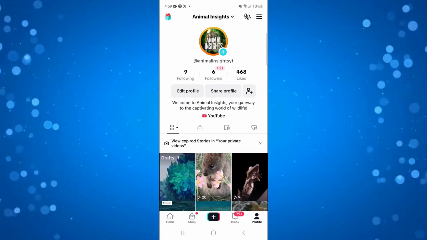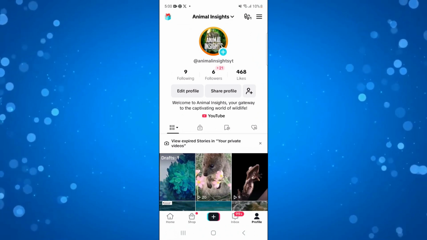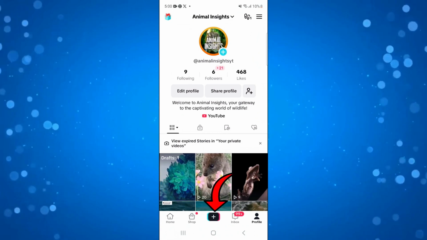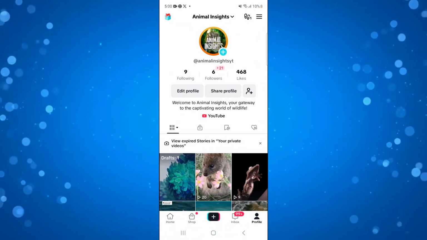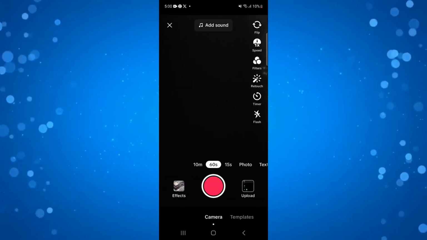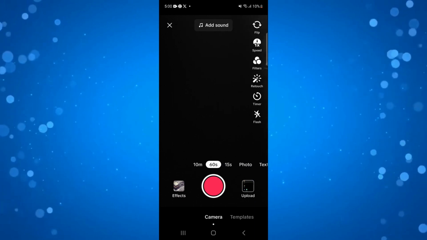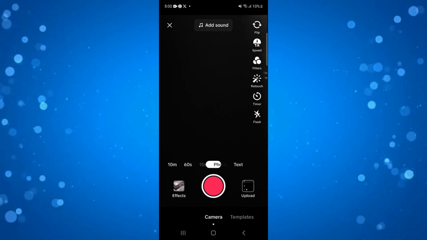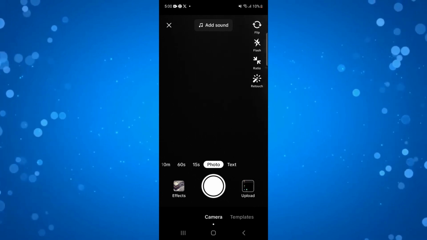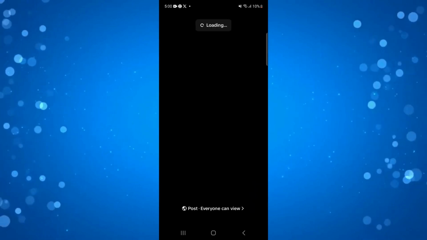Now the actual photo mode is obtained by pressing onto the plus button in the bottom middle of the screen. So that's going to take you onto your camera. And you're going to see the different durations for the amount of videos that you can record, for example, 60 seconds and 15 seconds. Now, there should actually be the photo mode option here, so you can go ahead and take photos, just like this, and then paste them.